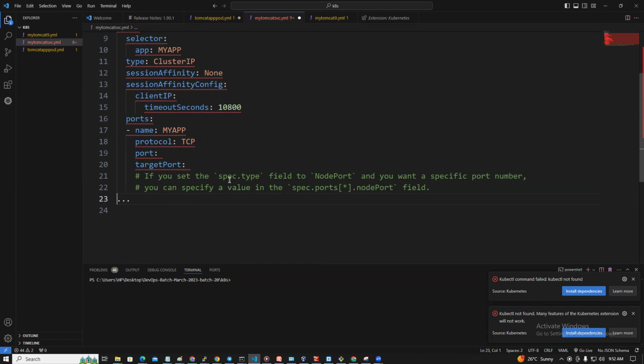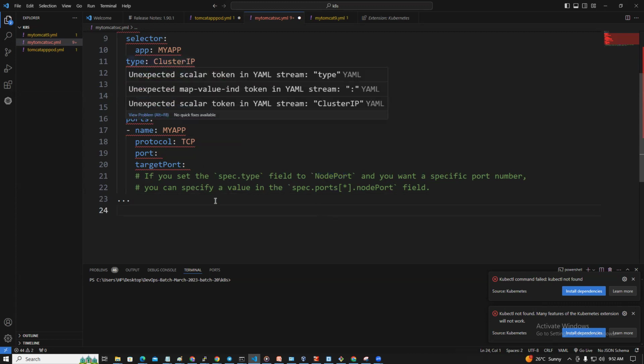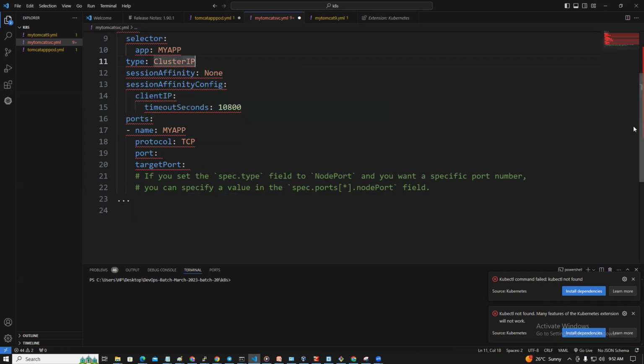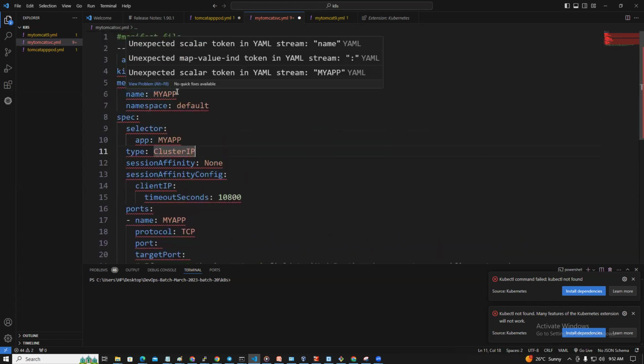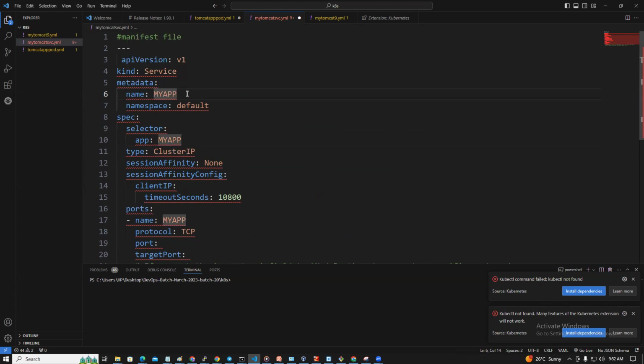Yeah. So if you want to set the spec type field to NodePort and you want a specific port number, you can specify it in the spec port number. Here we are specifying a ClusterIP, so we are specifying type equal to ClusterIP. What is the name of the metadata? Metadata name equal to my-tomcat-9-svc.